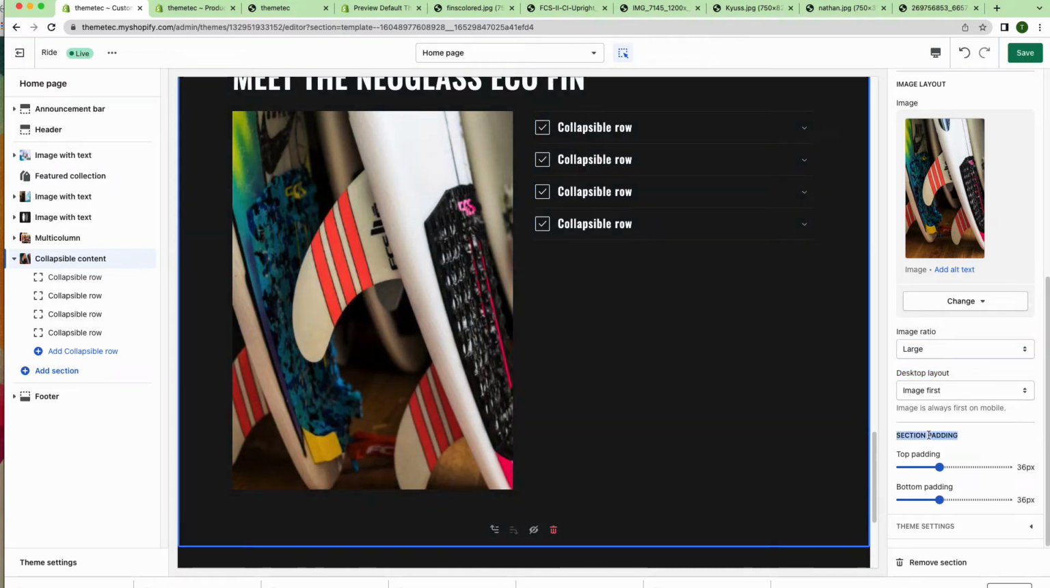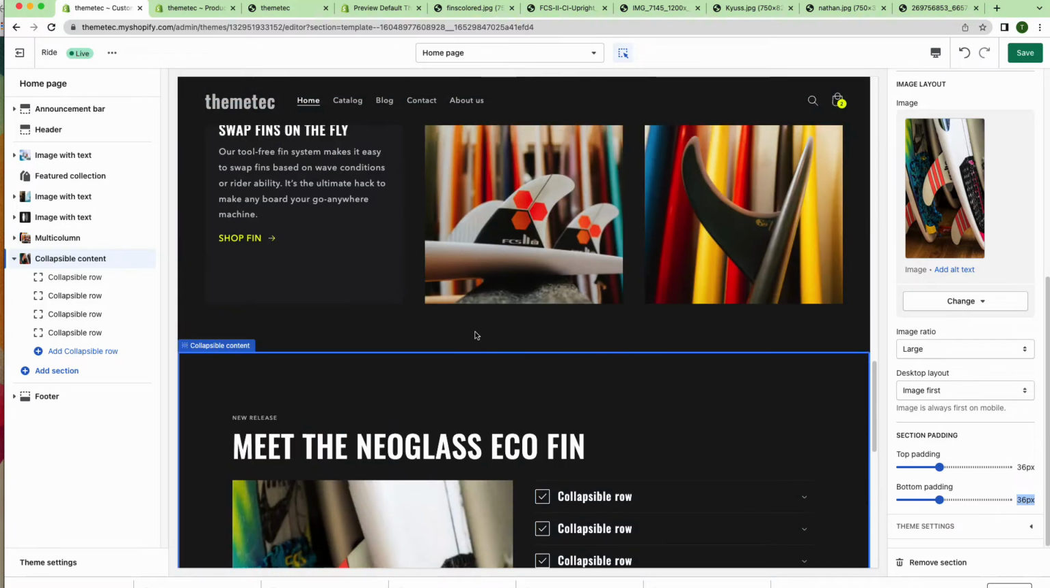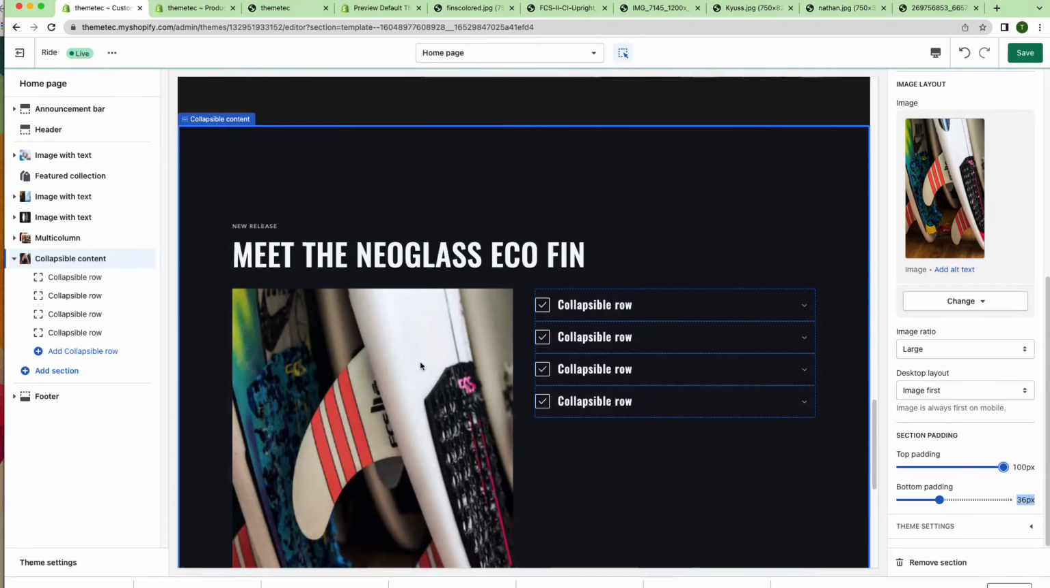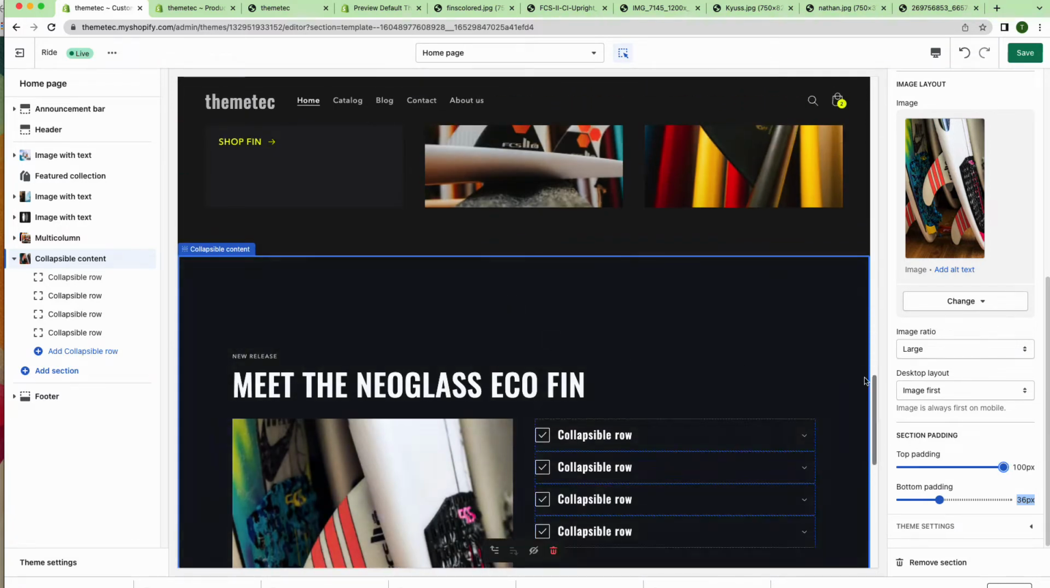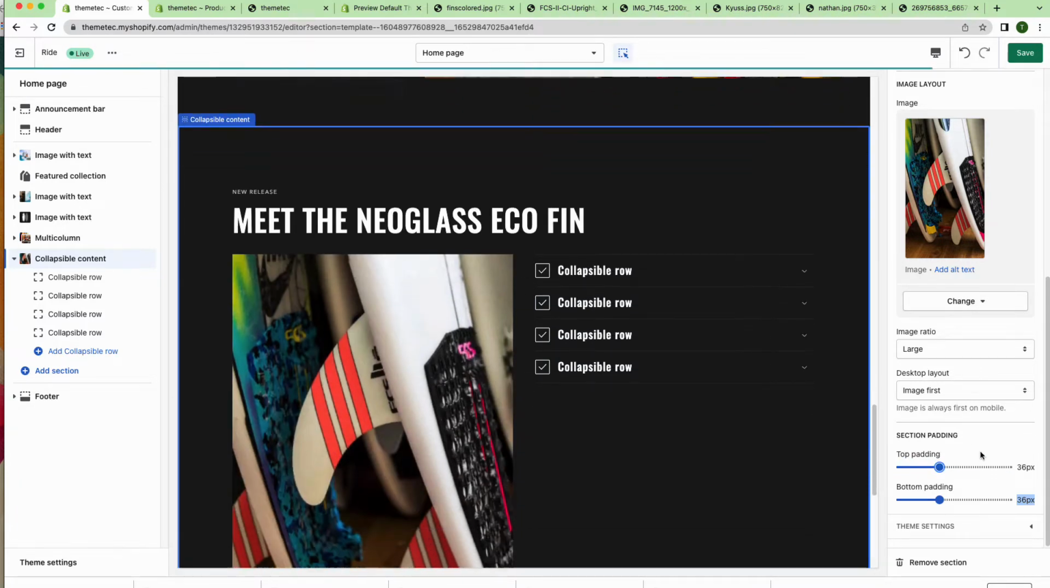Now also you can see the section padding that we can set. The top padding is 36 and bottom padding is 36. So if you want to make more padding, then you can set more padding here. So as you can see, there is more padding now. So I'm going to reverse it.